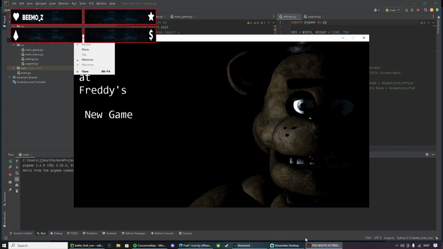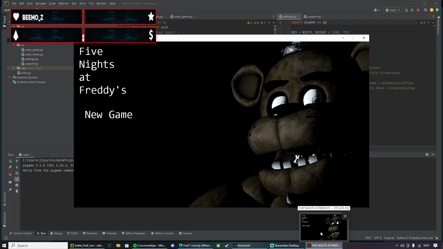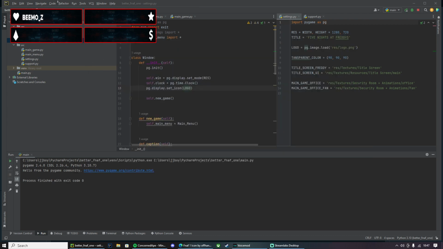It's a little icon up there, and you can see it down there as well. Cool. Hover over it, there we go. You've got all the cool stuff. Look, if you go there, you can move it about. Go there, minimize, close, Alt F4, boom.